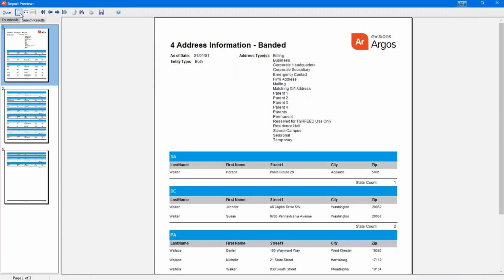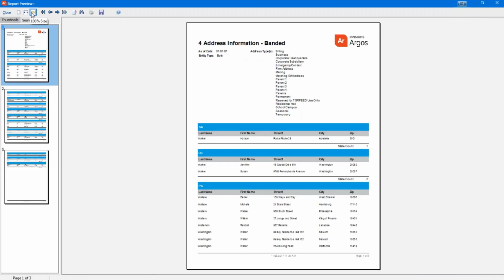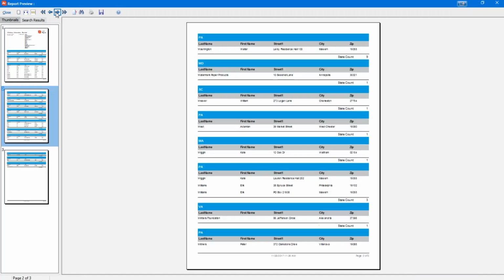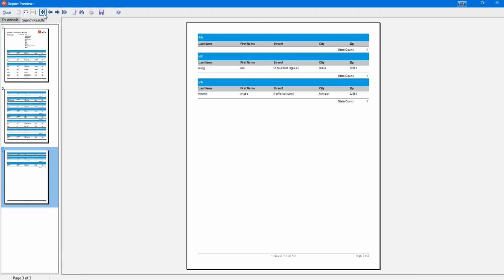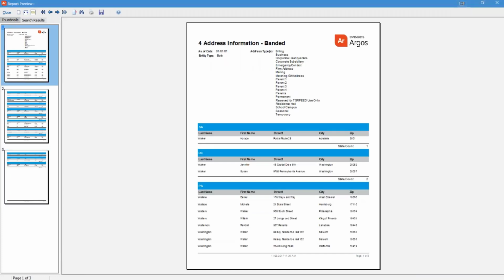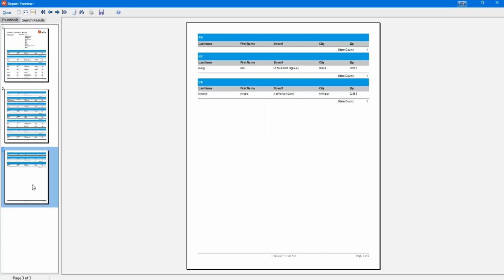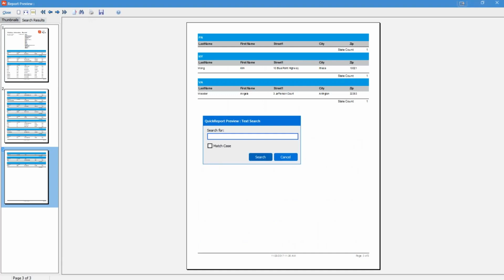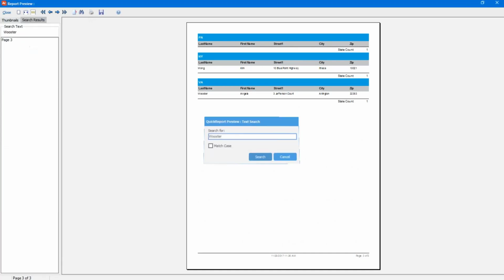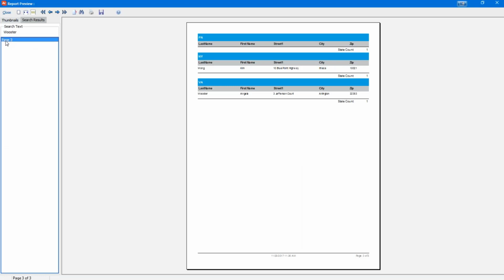I can zoom in and out by using the buttons at the top. I can scroll through the pages by clicking on these arrows, the single arrows to move page by page. The double arrows will jump right to the end or right to the front. I can use this to take me straight to a page. If I want to go to page 3, we can search for a specific text. If I search for Worcester, it's telling me that can be found on page 3, which is the page I'm already on.